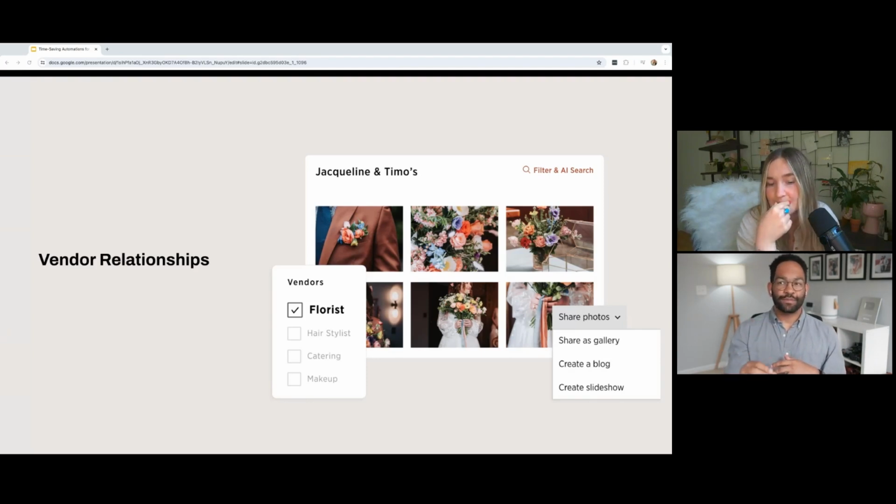You can do this type of stuff for your vendors as well. So instead of just sending them the whole gallery and saying, hey, find your photos, and now a vendor who's a business owner is taking time to find them through 1,000 photos, I have an AI search on my end, and I can put in something like flowers or just choose florist, and the AI is going to automatically find all the flower pictures for me.